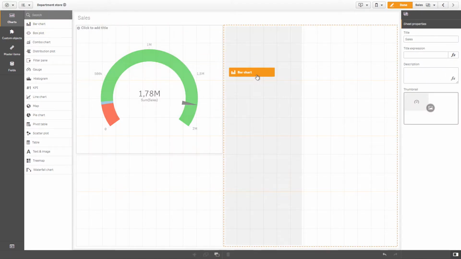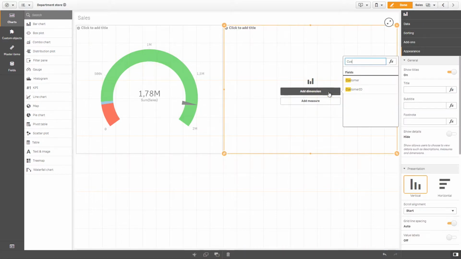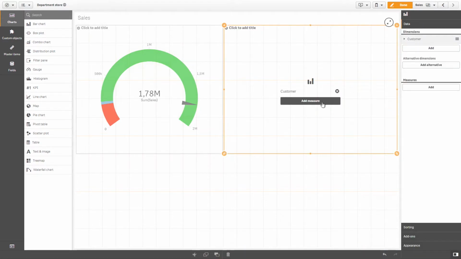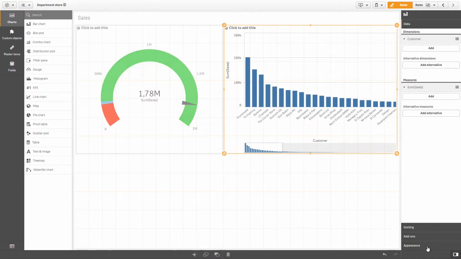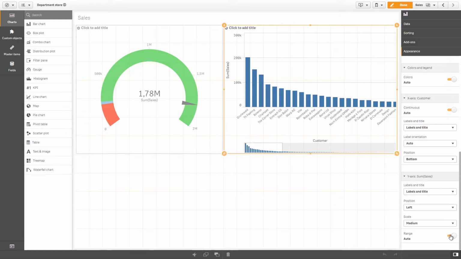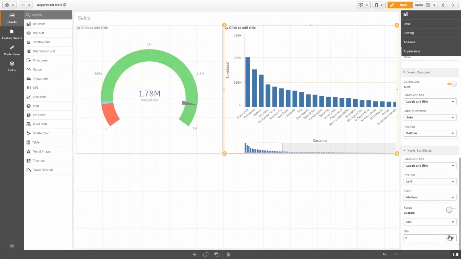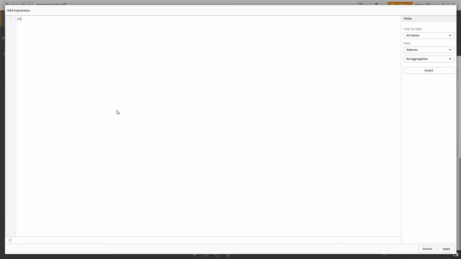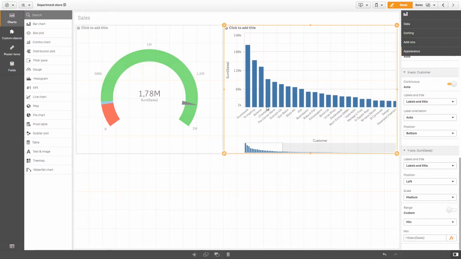You can set the range using expressions in other chart types, for example, in a bar chart. By default, the range is set as Auto in the chart. You can switch it to Custom to define the range. For example, we can define the minimum value with the standard deviation of the sales as an expression. When we click the Apply button, you can see how the y-axis range changed.